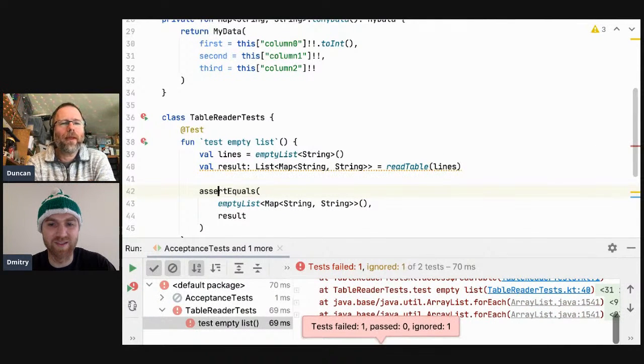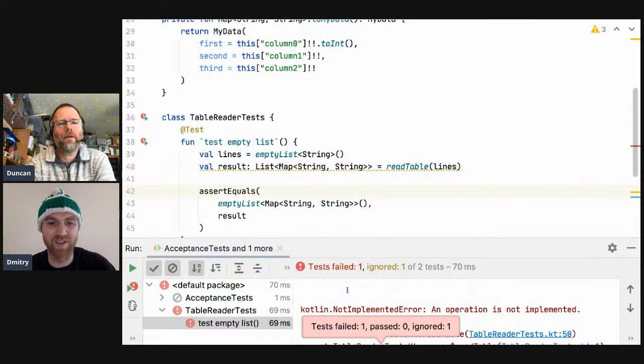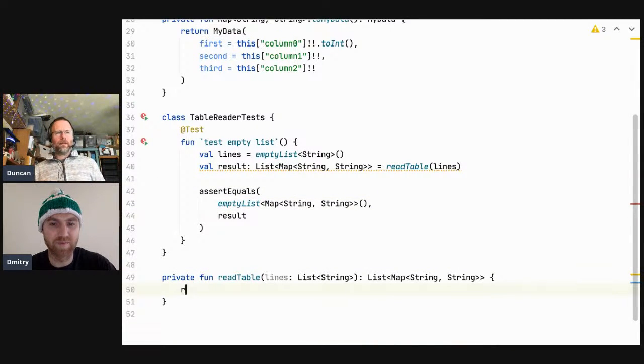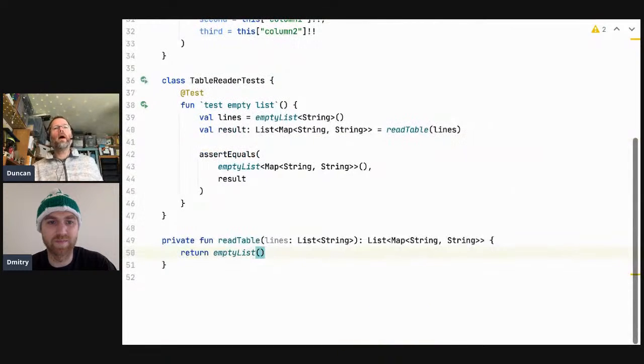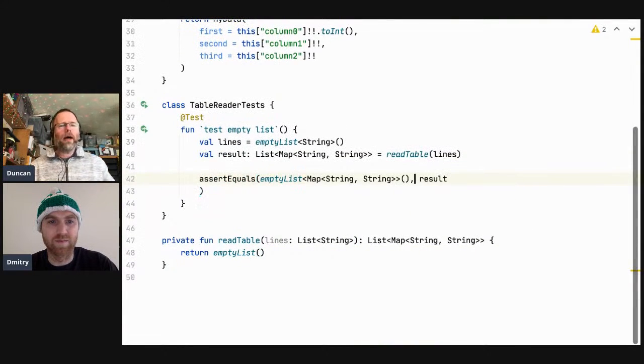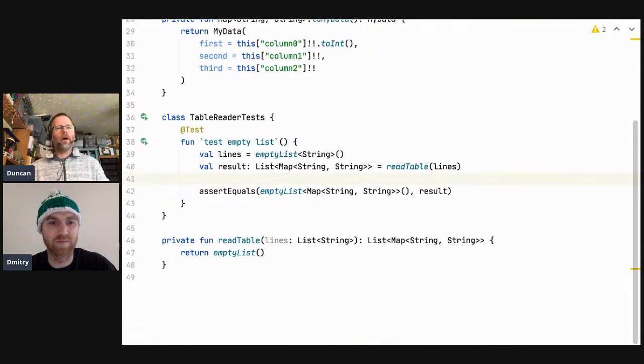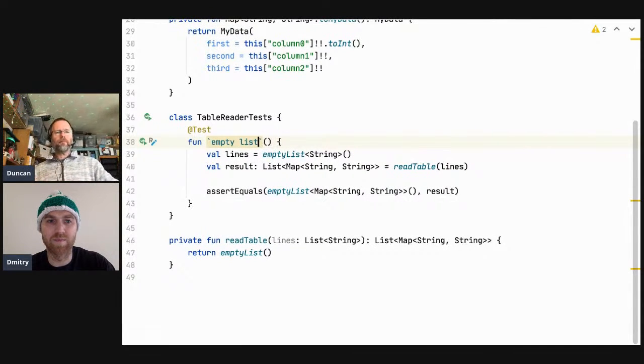That's going to fail again. Yes, but we can make it pass. We can make it pass by returning an empty list. So let's fake that. Okay. Wow. So we have a passing test, and we have no reason to... So I don't know what this is. Empty list returns empty list or something. Return empty list.